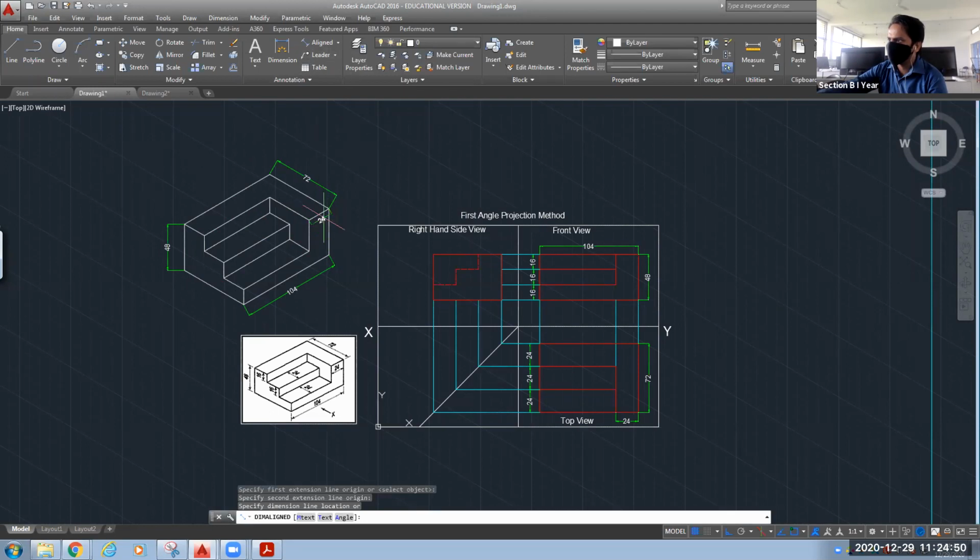24, and the 16 also we will show. This 16 we will show here, and this 16 also I will show. Okay, and 24 we have to show. So this is my 24.